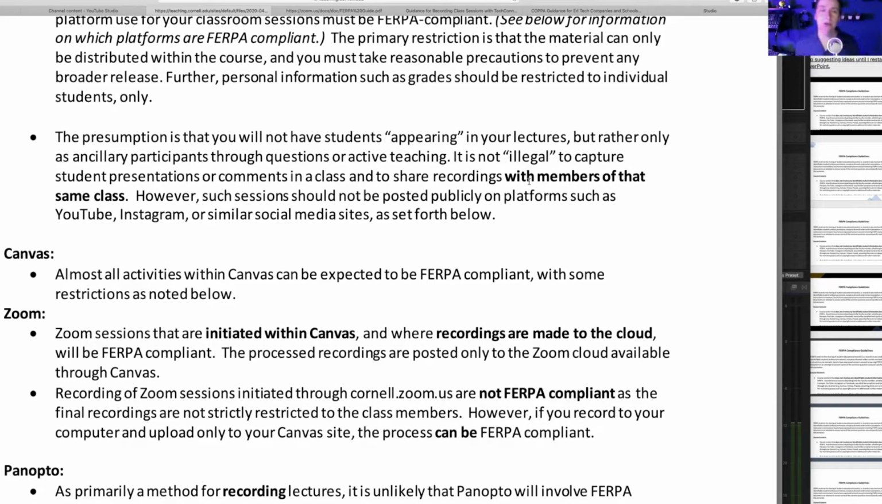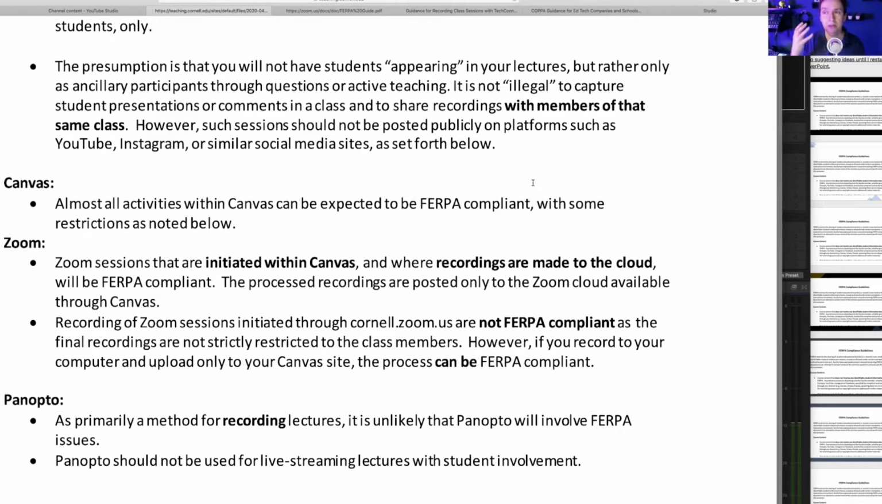And this gets into a conversation. Again, this is Cornell, but this is really good advice for us to think about. And I'm not sure if we're developing policies or thinking about it, but if we do, this could be good boilerplate language to think about.